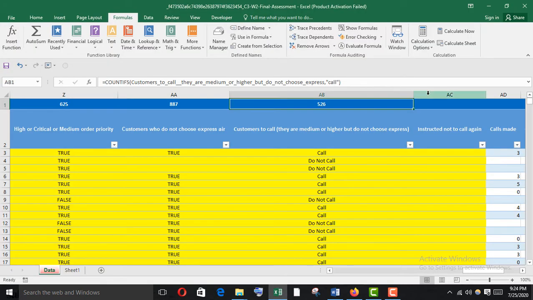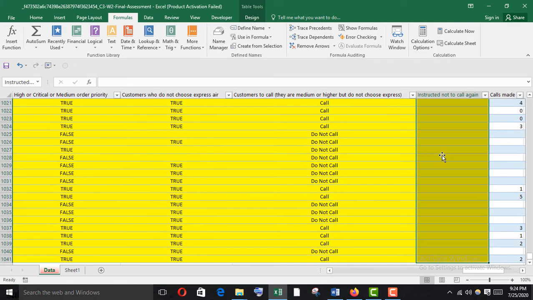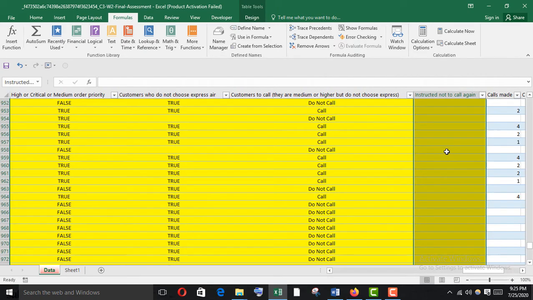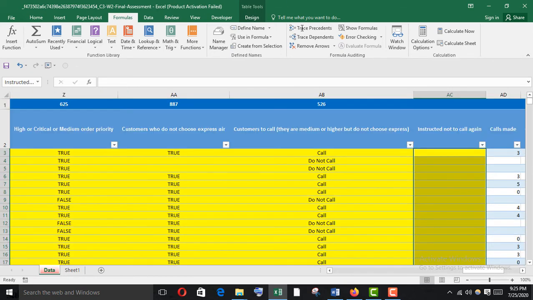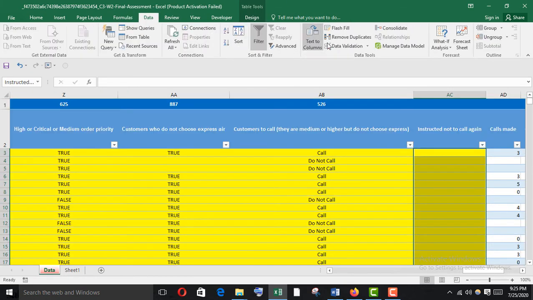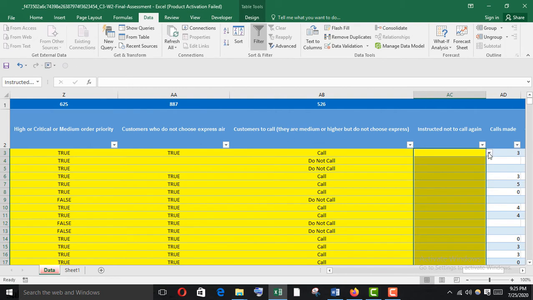So go to AC and Control Shift Down Arrow to select all, fine, and then go to Data. So Data Validation, so I'm just going to add the list, and the list name is list. Okay, just enter. Okay, fine. Now it's list.